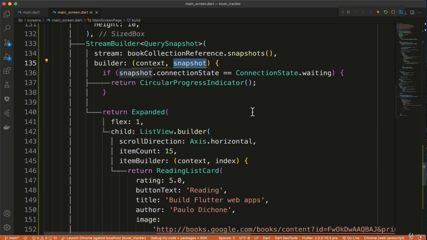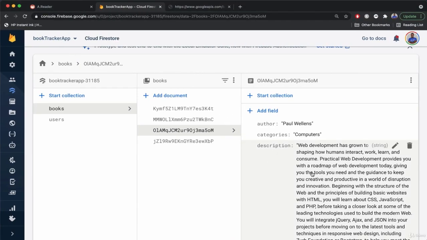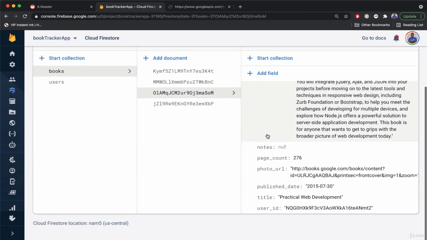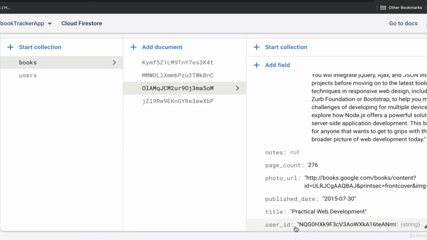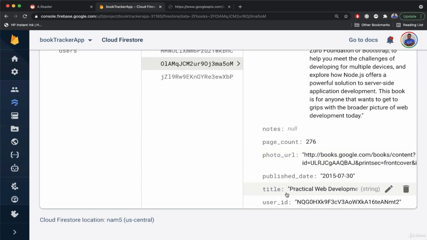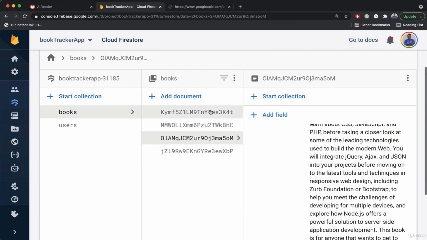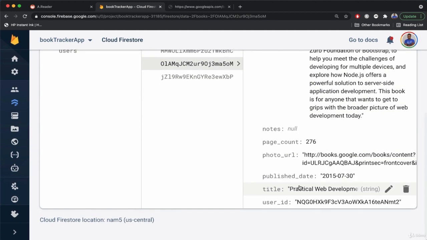But we need to do something here. Really, what we want to do, because we are going to have a lot of books. Remember that the books collection contains these documents, which are books, and each document has the actual fields. So for a book, we have author, categories, and so forth. And most importantly, we have this user ID. This is important because you will see now, as we get more users, even if we have like 10,000 users, all the books are going to be added here as documents. So we need to always go and filter and get the books that correspond to the user who is logged in. That's why we have this user ID attached.